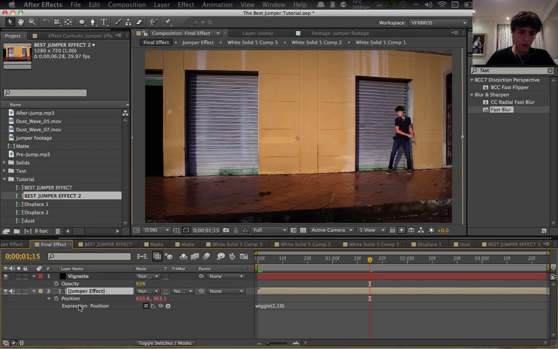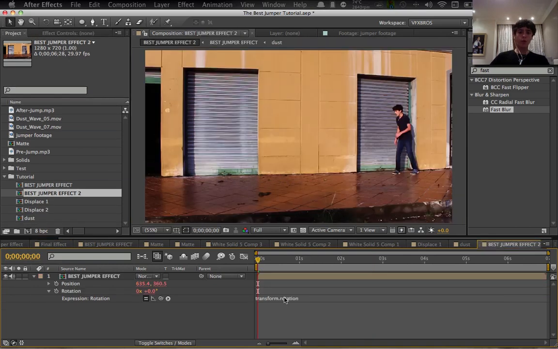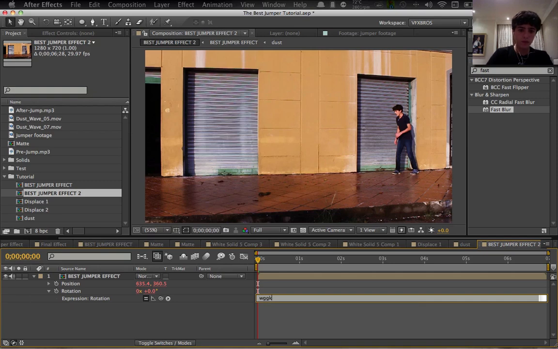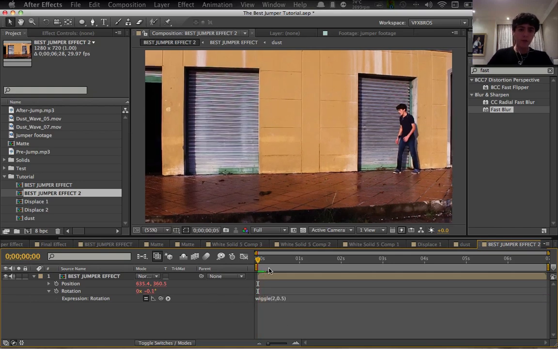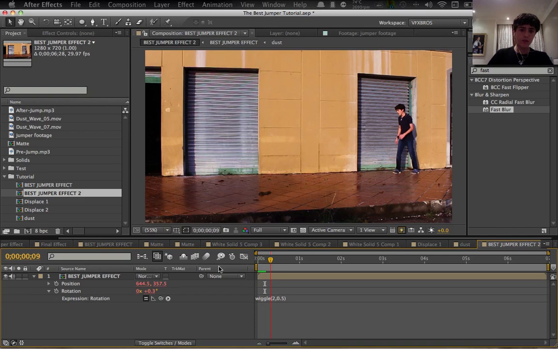Right there, we're going to type wiggle, 2, 0.5. And then we have a rotation. We have a fake movement of the camera now. You can see it right now.